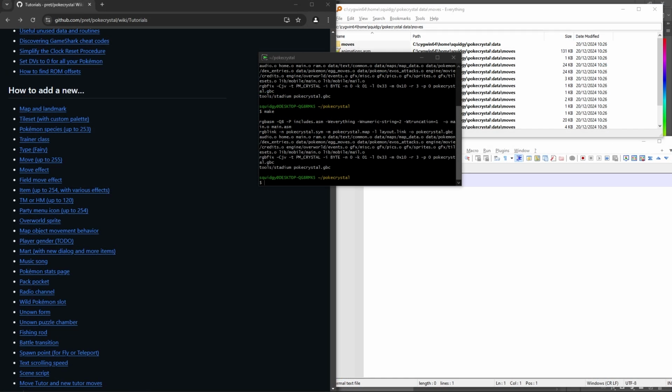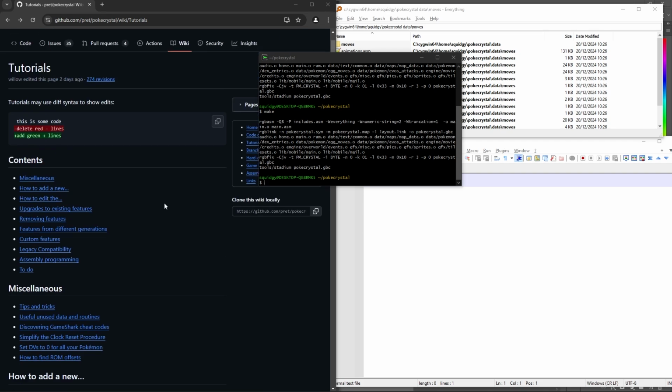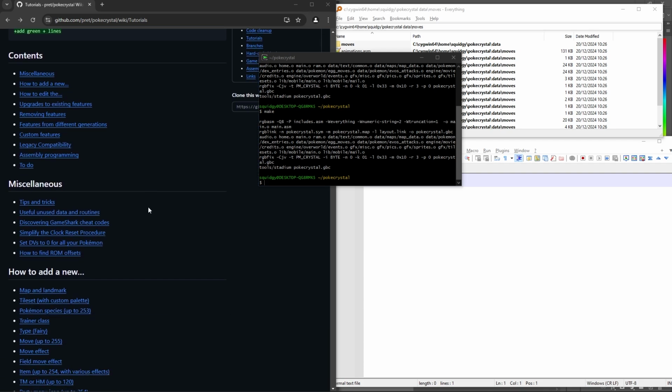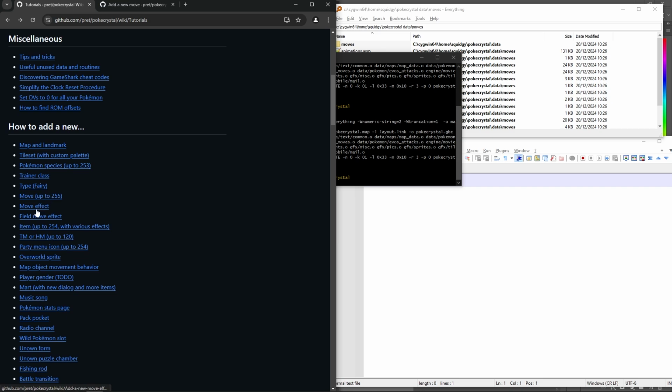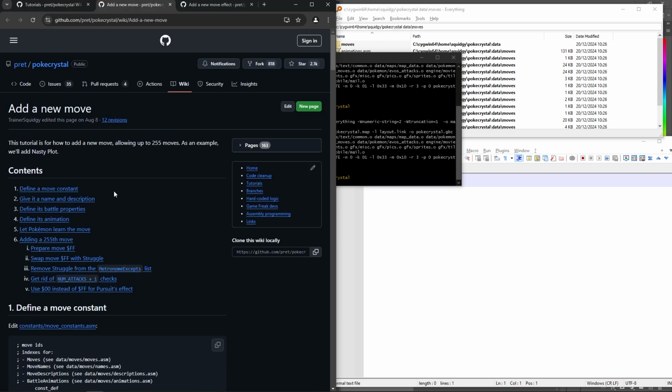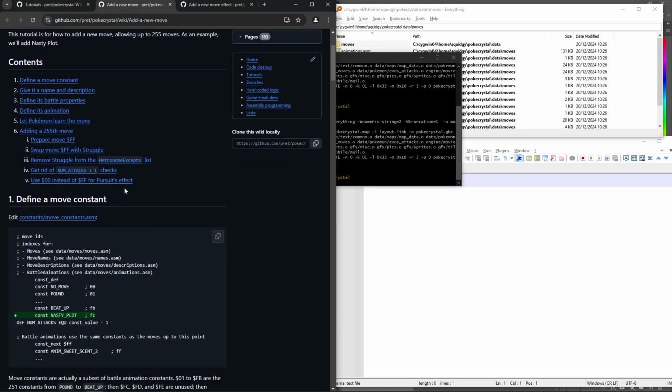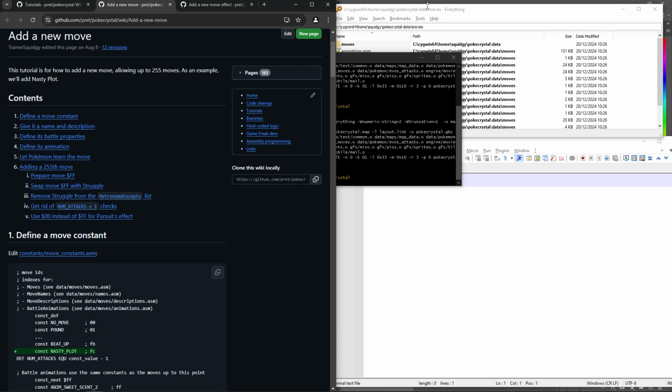And now we've got our clean version of Pokémon Crystal all made up, we can start thinking about adding in some moves. We're going to refer to the tutorials page on the GitHub. We're going to open up how to add a new move and how to add a new move effect. We're mostly doing this together in files. I'll take you through in more detail what we're actually doing as we're going along.